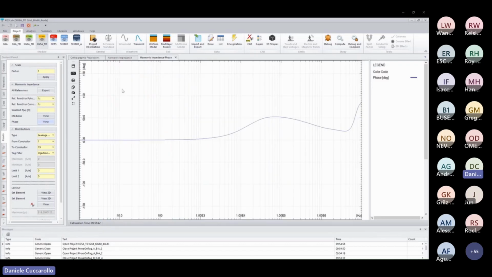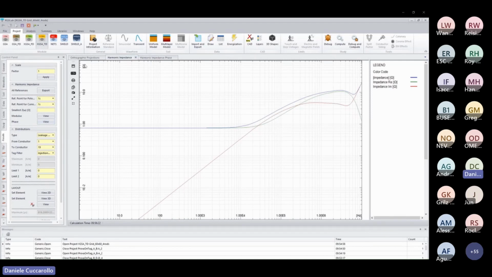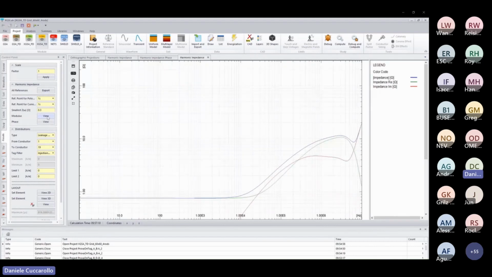Consider also that in case you are not satisfied with the width of the y-axis, you can set the smallest z to be represented. So in case you want the plot to stop at 0.3, for example, you can set it at 0.3 ohms and regenerate the picture. So this is what you can get.